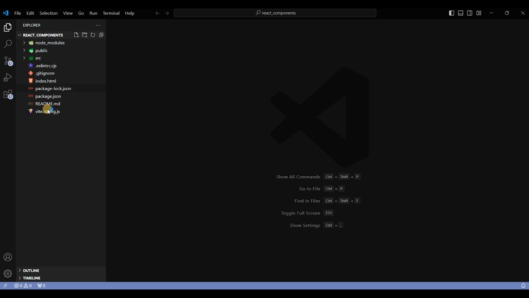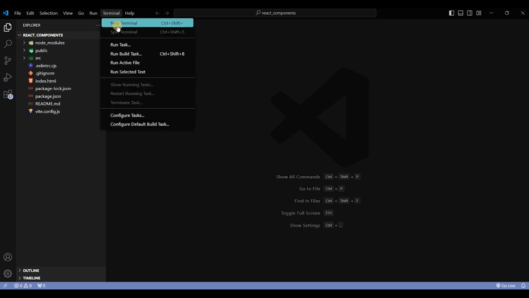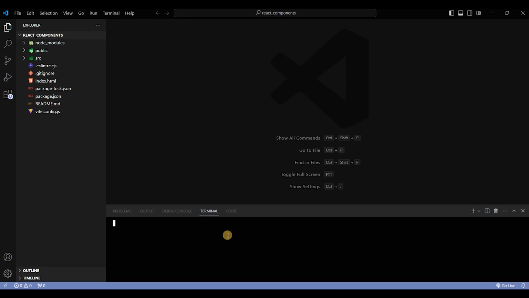Maybe you can test this Vite project to see if it is working. You go to terminal and choose new terminal, and then you'll be able to open a terminal here. Now to run this project, you just type npm run dev. This will start our project at localhost 5173. Now I want to open that one. We'll have it here now running.